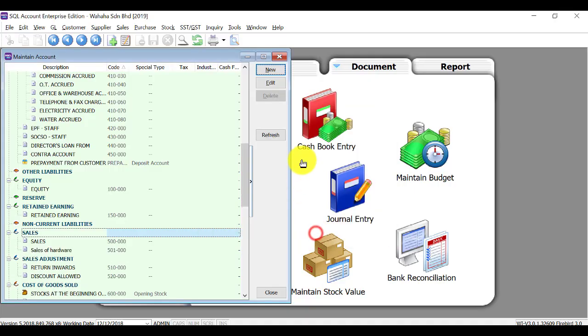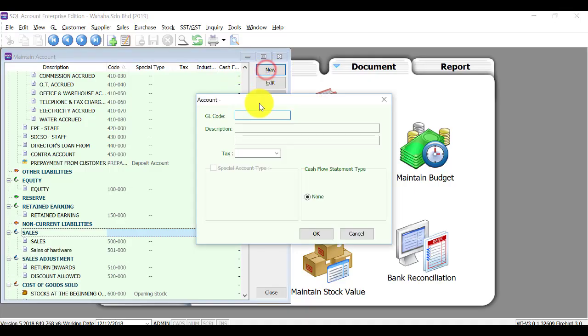Okay. Next one, then you will have 502 sales of accessories, and 503 sales of software. Okay.